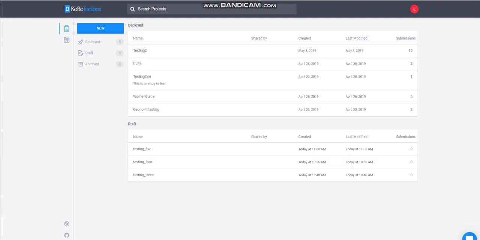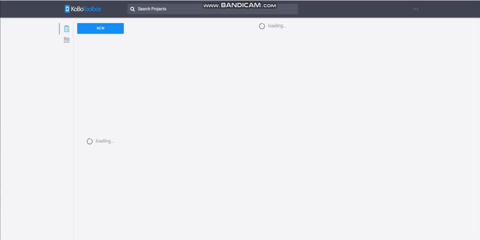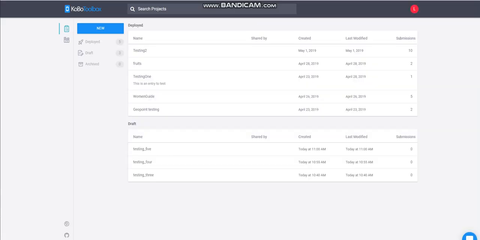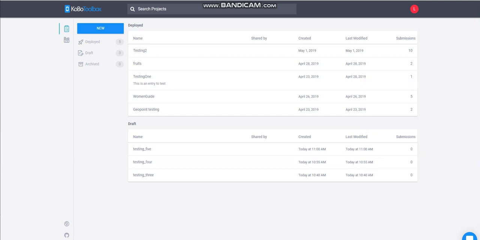Okay, so now how do we fill in this survey? I'm going to use testing 2 because this is what I've been using in order to test everything in Kibana. So we click, oh, sorry, I forgot. If you go back, you should deploy your project first. When you create a survey, it will become a draft. You deploy it, and then it will be deployed, and that's when you can fill it in.